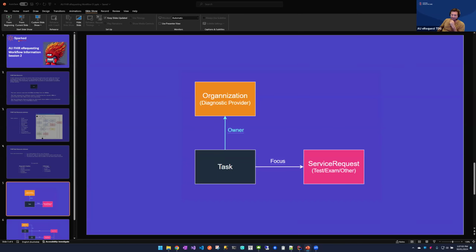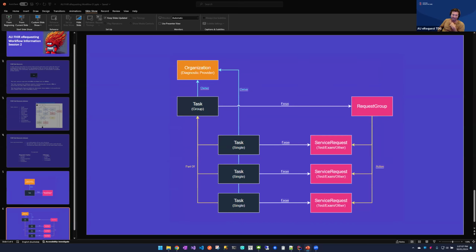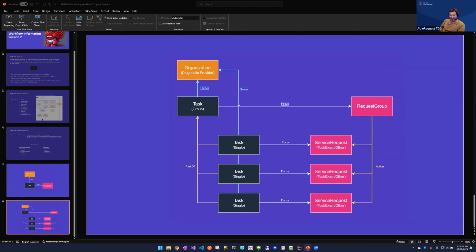Therefore, there's multiple in any one request that we do in Australia, like a request form, there'd be multiple sets of these. So it would look somewhat like this, where you have a task and a service request for each exam or test being ordered. So full blood count, liver function tests, monospot would be these 3 pink boxes. Each would have its own task.